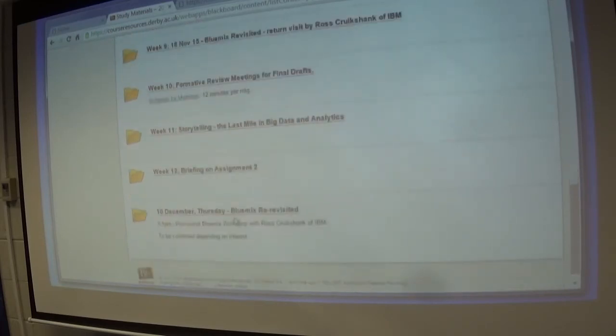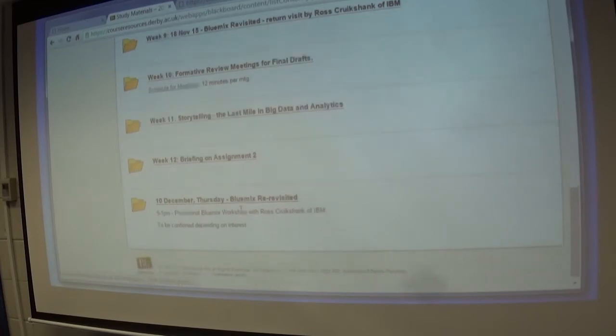And then hopefully on the 10th, I'm arranging for Ross to come back again. But I do need to know whether we are going to have anybody come to that, because if nobody's interested, then obviously I'm not going to arrange it. So I do need to know by the end of this session today, and there's only three of them, who's likely to be coming. Because otherwise, there's no point in asking him and nobody turns up. Okay. So we'll clarify that as we go through the session.